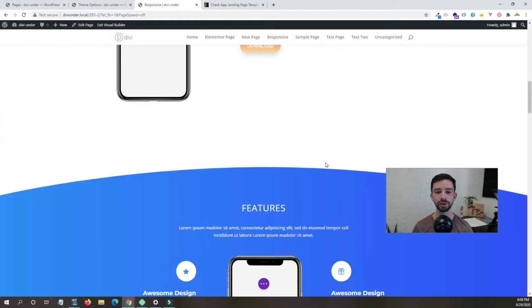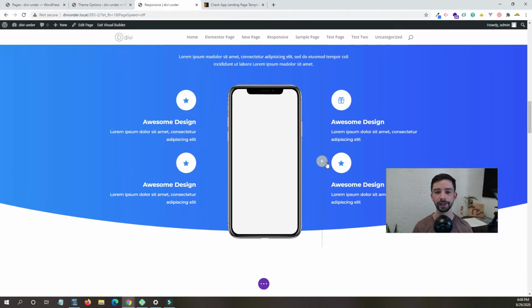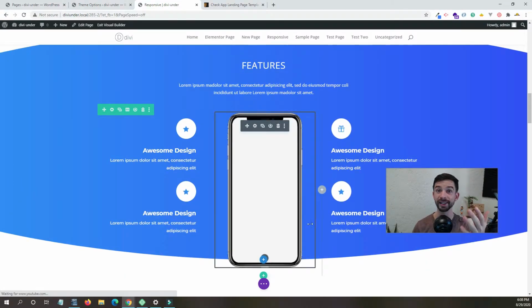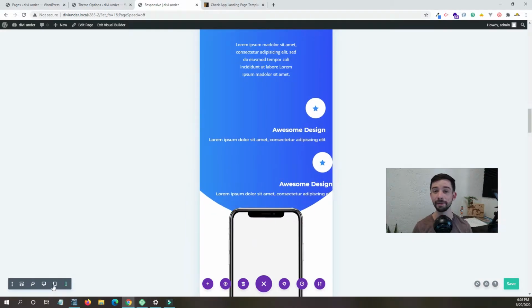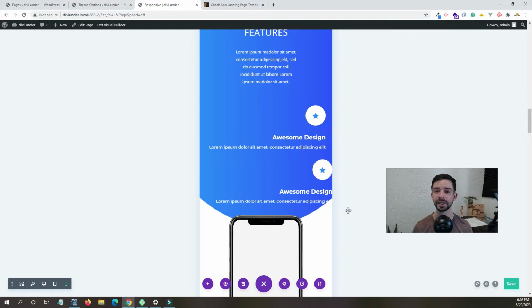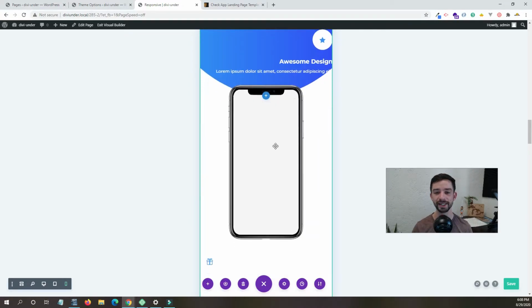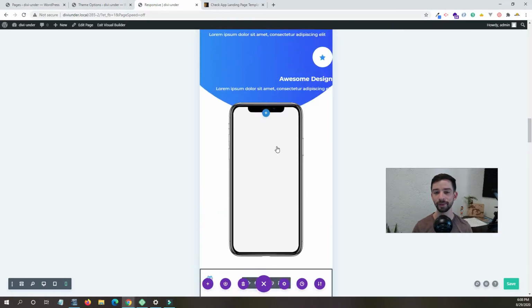So I'm going to scroll down to that section. Here we are. And the first thing to note with the builder is if you click on the settings icon, the builder gives you three previews. So we have the tablet and the mobile device. So if I click on the mobile device, I can see the problem.